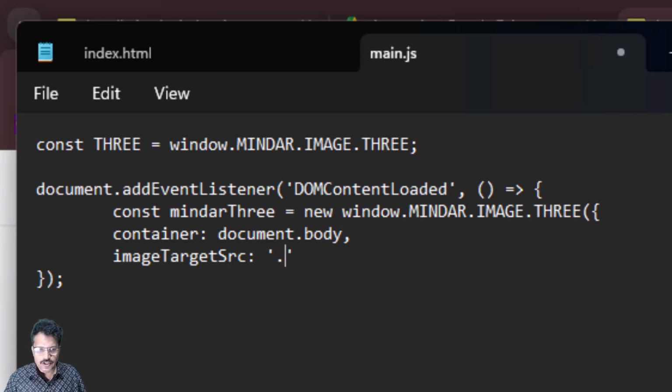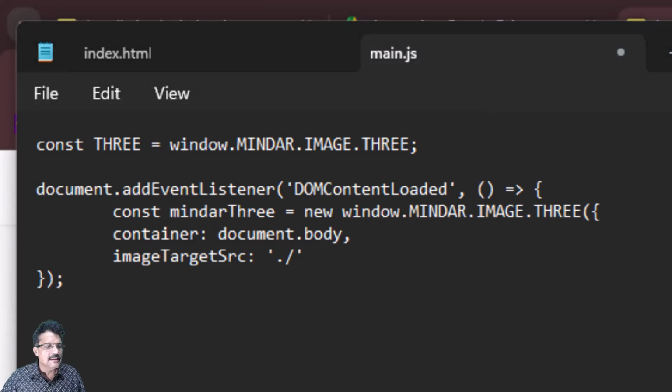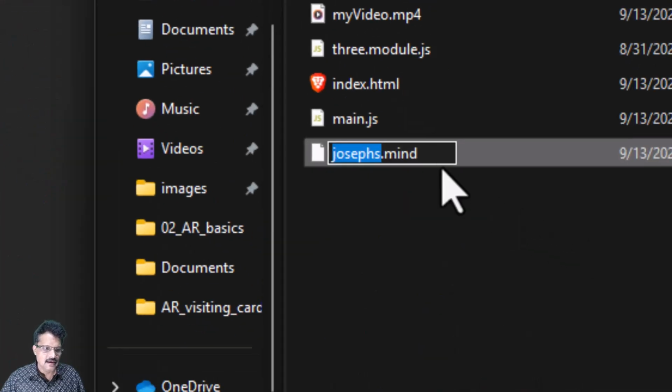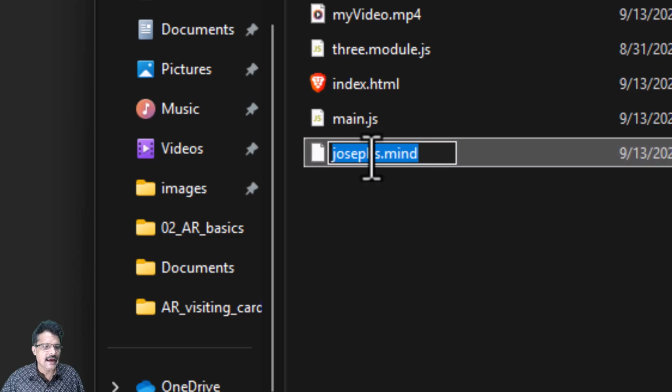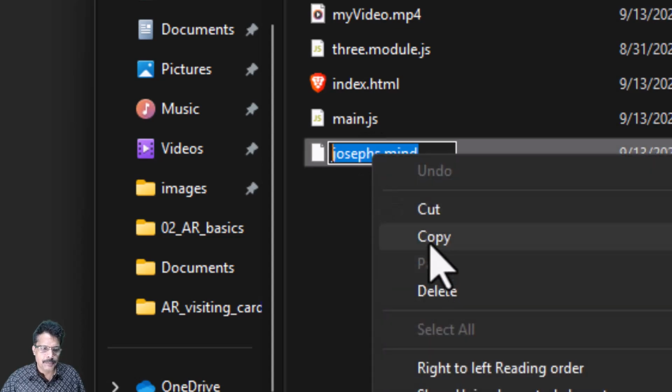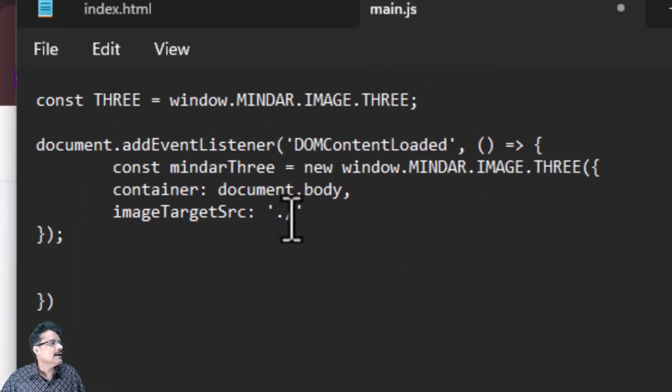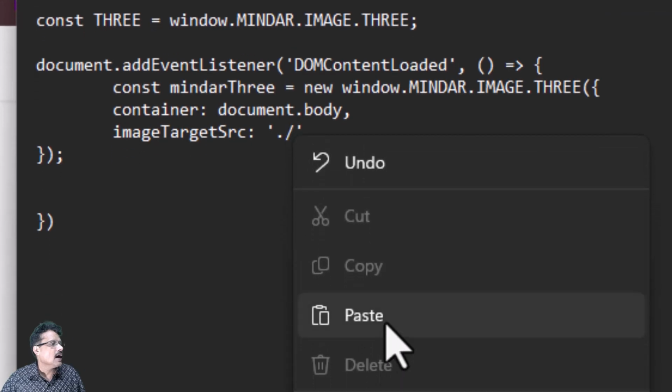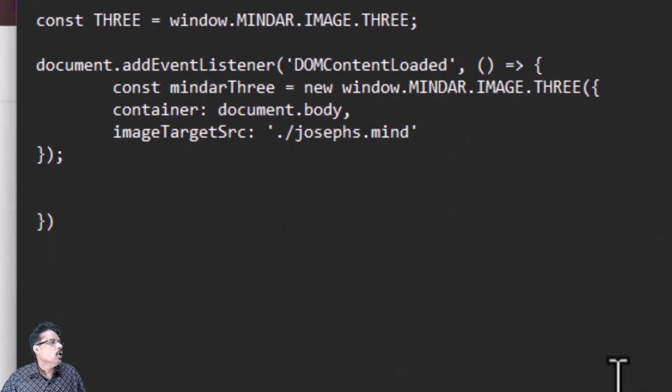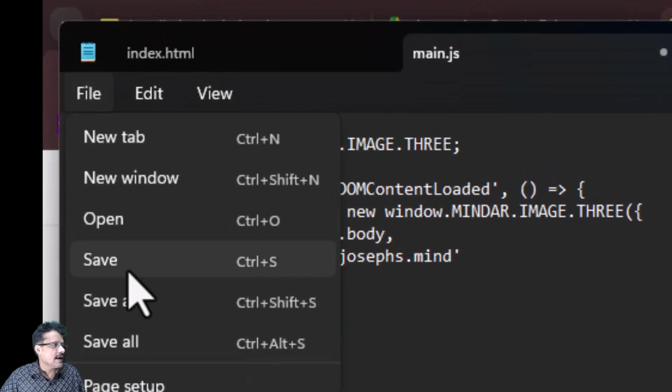I will add dot dash, and I am going to copy the name of this file. I will copy the entire name, right click and copy it, come over here and right click and paste it. So I have created two items here. One is the container and another is the image target. I will go to file and save it.